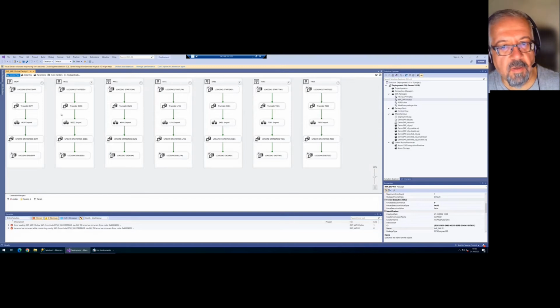And as you can see, we import the data from every SAP table in parallel. Therefore, import can be performed very, very fast. Okay, that's how the import works.